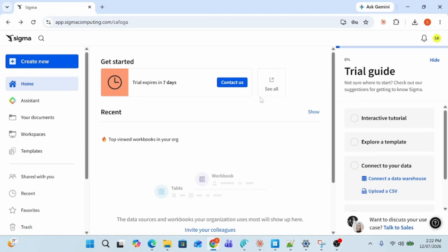Hi all. Let's discuss Sigma Computing data modeling. As of now, we finished the basics of Sigma Computing. We looked at signing up for Sigma Computing, how to sign up, and then we discussed how to connect to Snowflake, right?